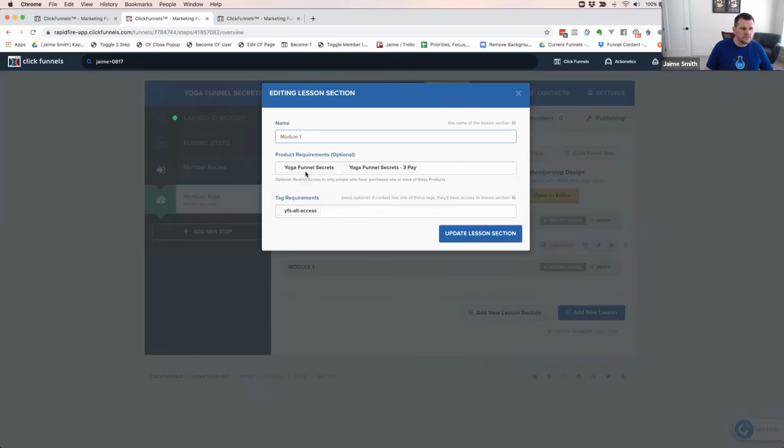The reason is, if somebody goes through the order form, buys Yoga Funnel Secrets, the one-time payment, and then comes back in 10 days and asks for a refund, and you give them a refund through Stripe, then Stripe will send a webhook back to ClickFunnels that says, hey, this product was refunded, and ClickFunnels will actually remove that purchase from that contact profile. And now they'll no longer have access to that content. So you've automatically removed that person from the members area. They still have a members area account, but they won't be able to see any of the content within it because you've got product restrictions set and they don't have that product anymore.